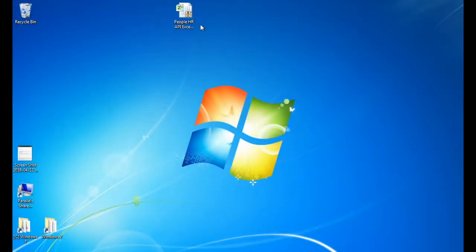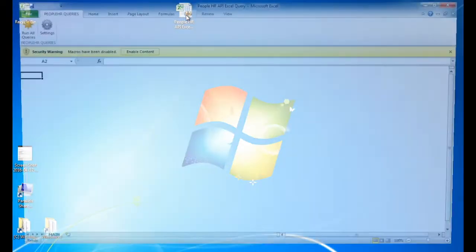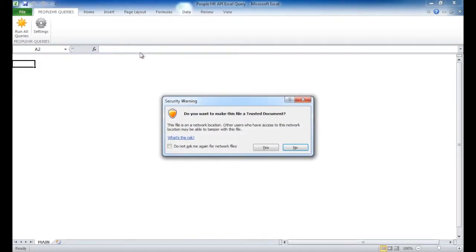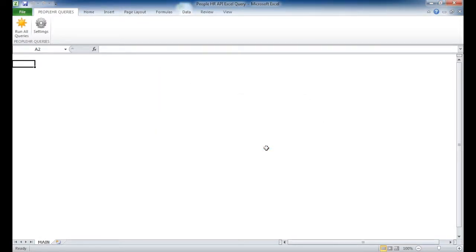Once you've downloaded the file, simply open the Excel sheet, and you may see an option here to enable content. You must click on this for the feature to work. And if you see a security warning, simply hit yes. You'll see in here that this is a little bit different to normal Excel spreadsheets, and you'll see a PeopleHR queries tab at the top here.